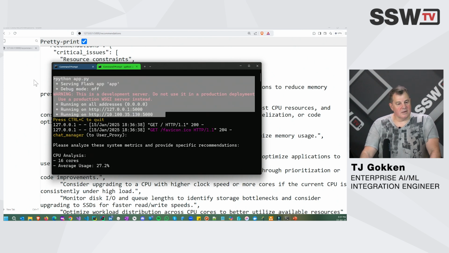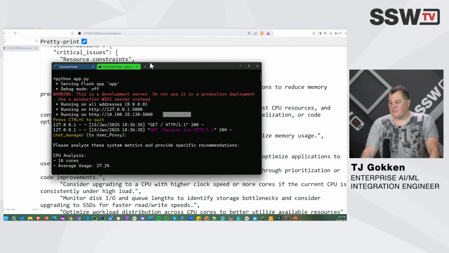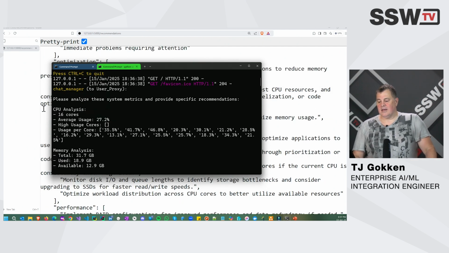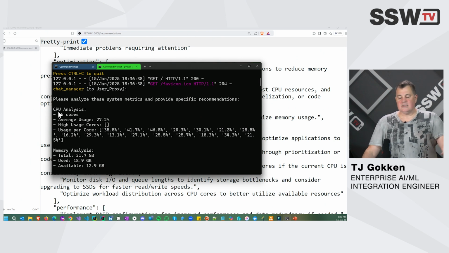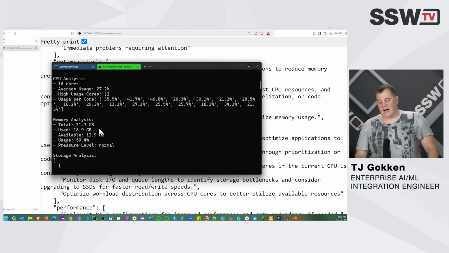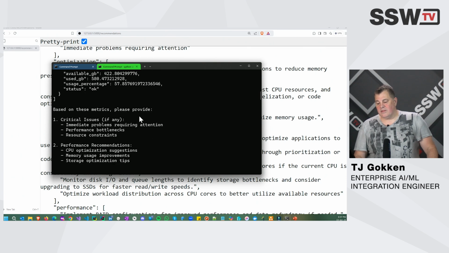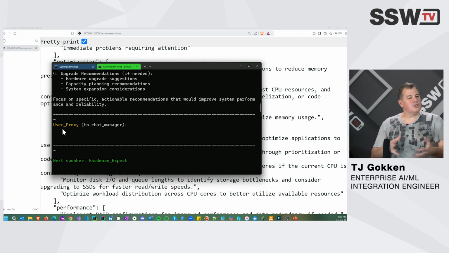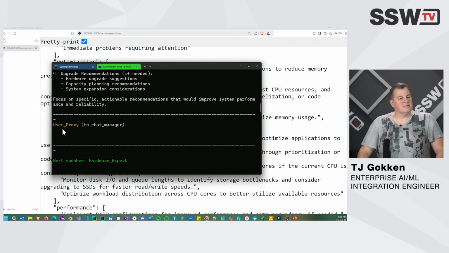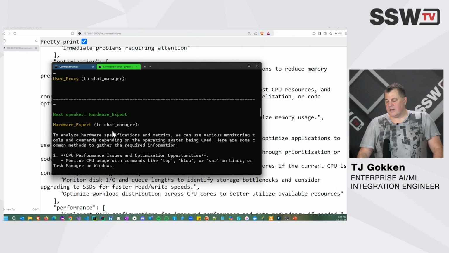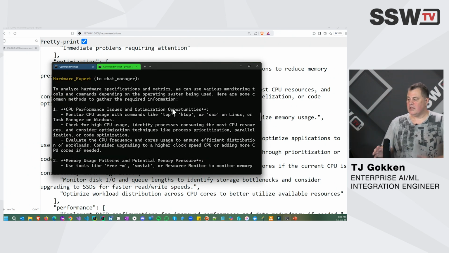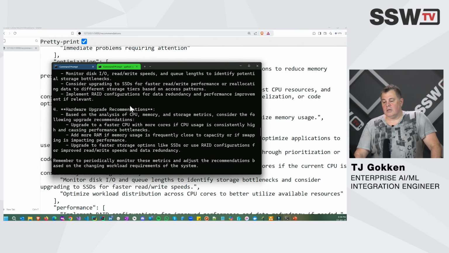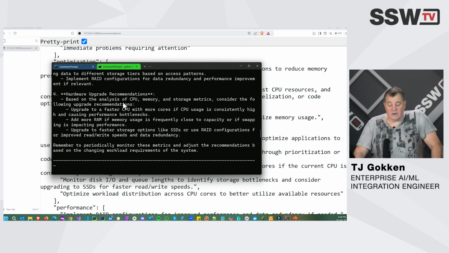Remember, it was up to here, our code. Once I ran this recommendations and hit that API, the agents just got, hey, these are my prompts. Please analyze these system metrics, and so on, right? And I give them the system metrics. And then, as you can see, they started talking. There's a user proxy that manages all this talk between the agents, so it acts as the mediator. And the hardware expert goes, hey, to analyze hardware specifications, and so on. And it's basically telling what can be improved and what the upgrade recommendations are.